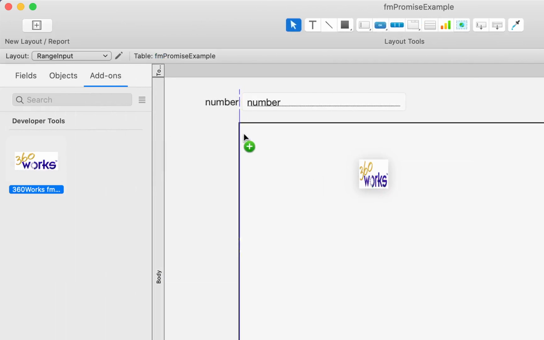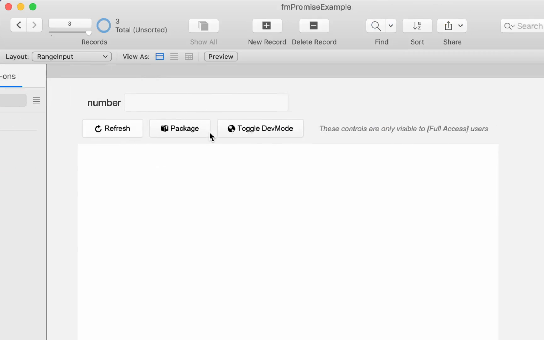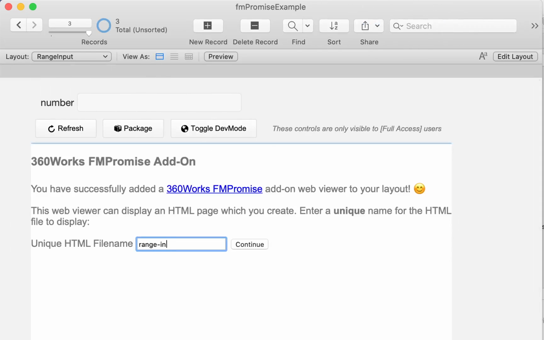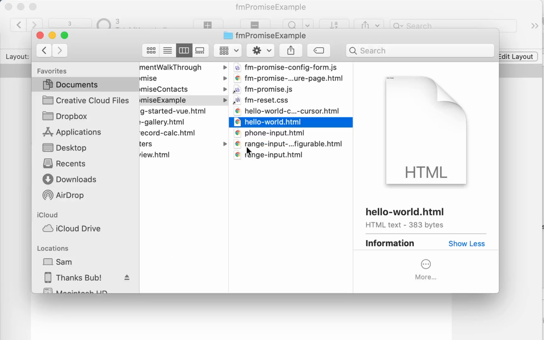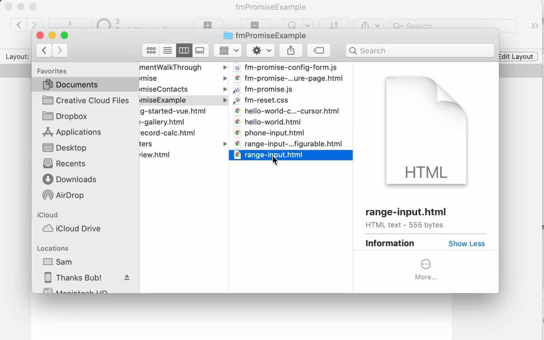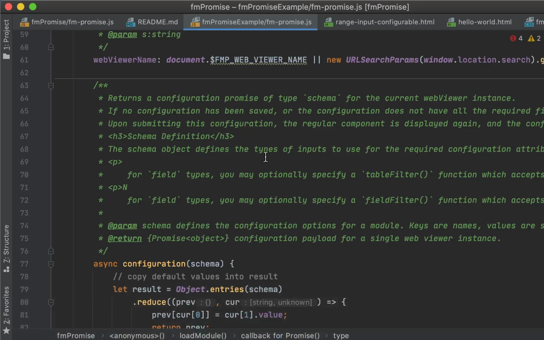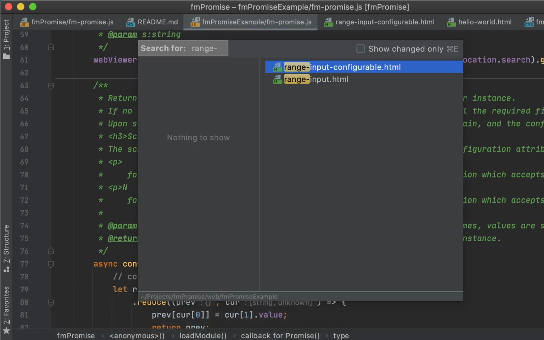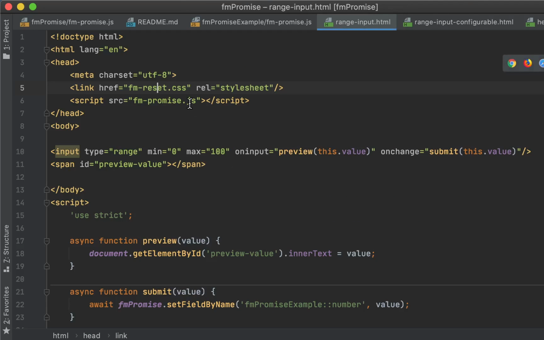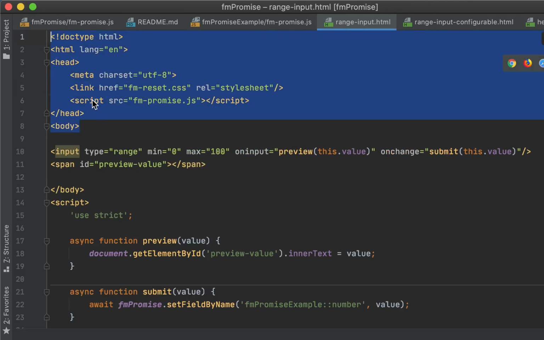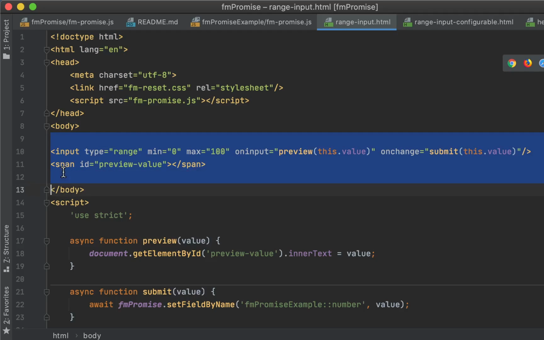And let's bring a fmPromise web viewer in. Range input. Now I already had a range input file here. fmPromise did not overwrite it with the template. It's going to use this range input that's already there. But let me show you what's in that file. So again, we've got our boilerplate at the beginning, and then the body is really just an input, an HTML input whose type is range.